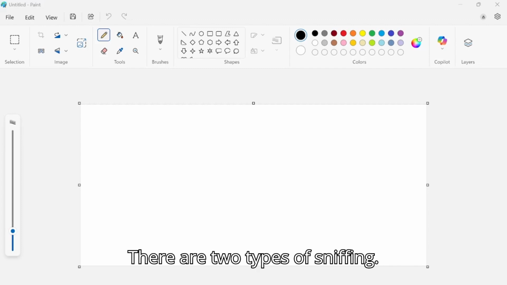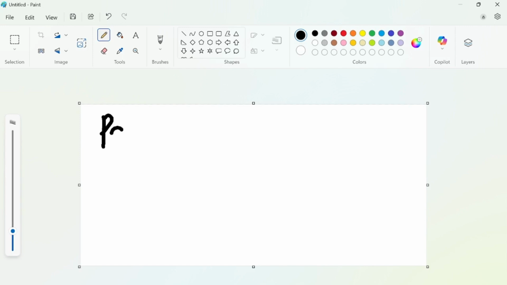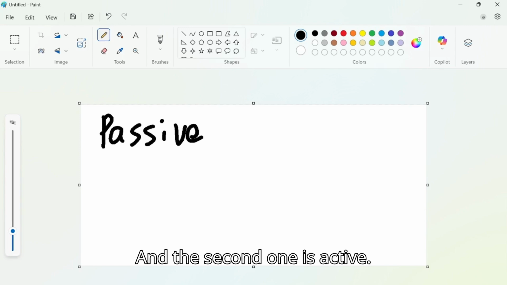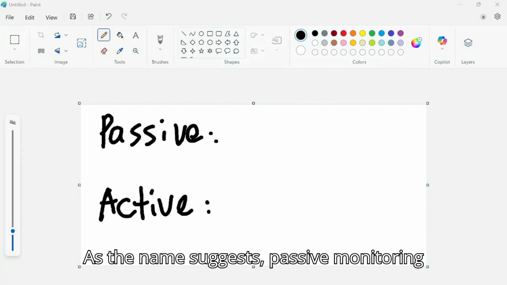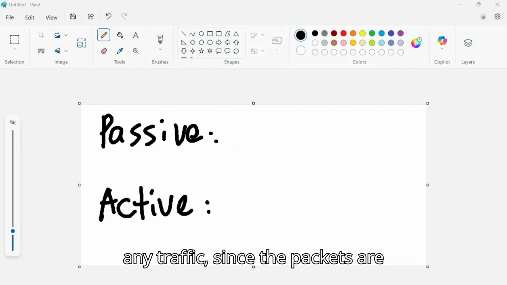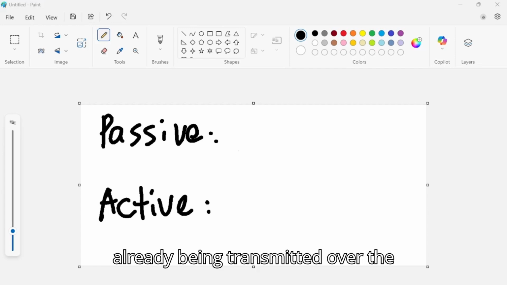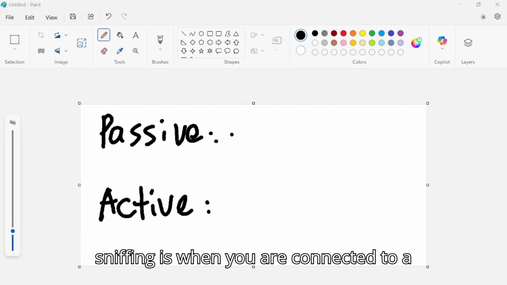There are two types of sniffing. The first one is passive, and the second one is active. As the name suggests, passive monitoring does not require the attacker to inject any traffic since the packets are already being transmitted over the network. The example for passive sniffing is when you are connected to a Wi-Fi.